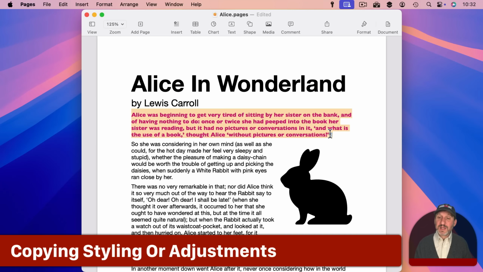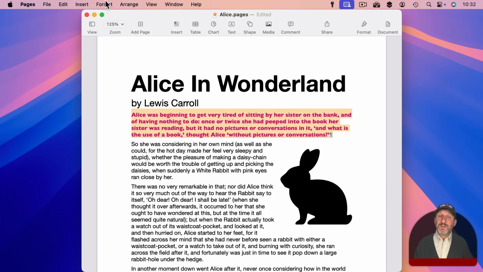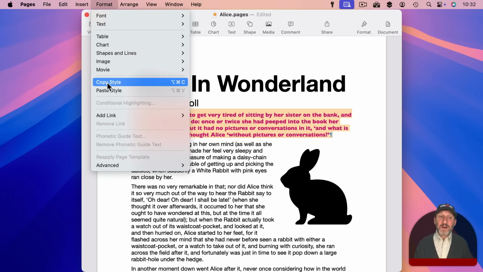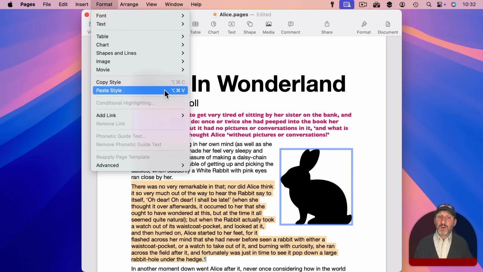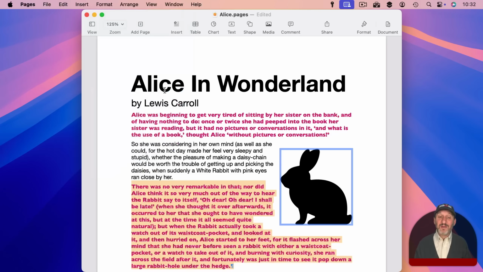Now, sometimes there are alternative copy and paste functions. For instance, I can select this text here, and then instead of going to the Edit menu, I can go to the Format menu, and there I'll find Copy Style, Option Command C. Then I could select other text, like this paragraph here, and go to Format and Paste Style, or Option Command V. And it won't replace the text, it'll replace the styling for the text.